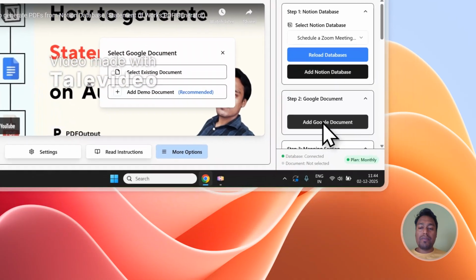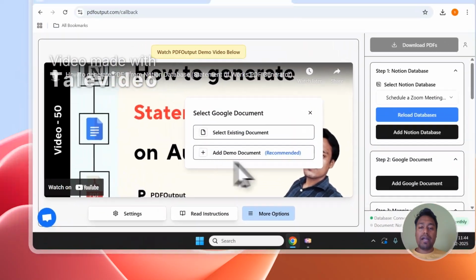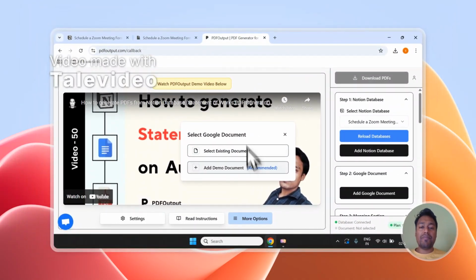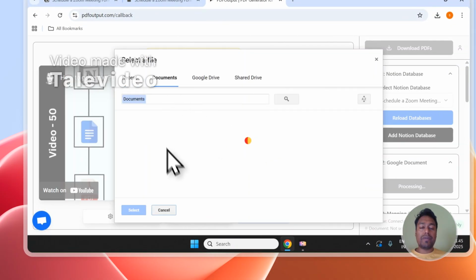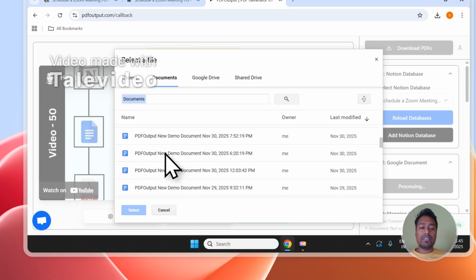Let's click on add Google document, and this will allow me to add a document. If you already have a meeting template available which you want to use to convert to PDF, click on existing document and select any existing document which you might be having on your drive from the list of documents available.